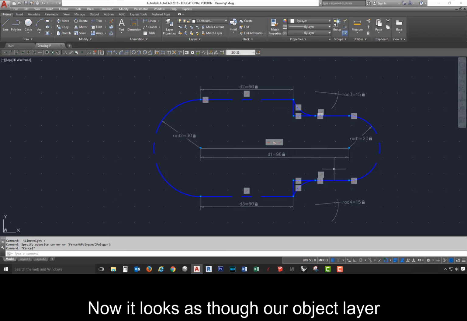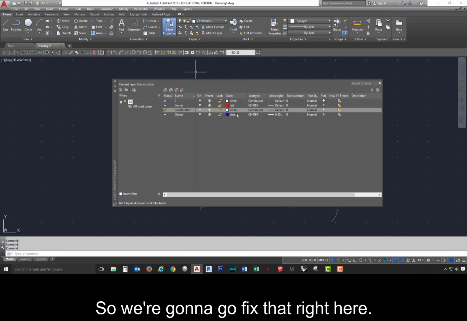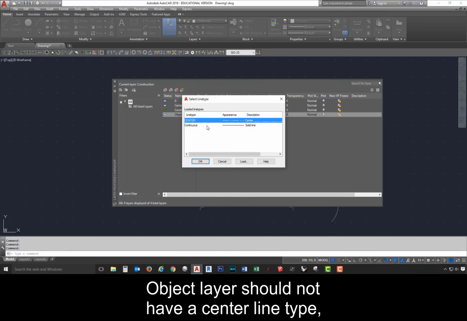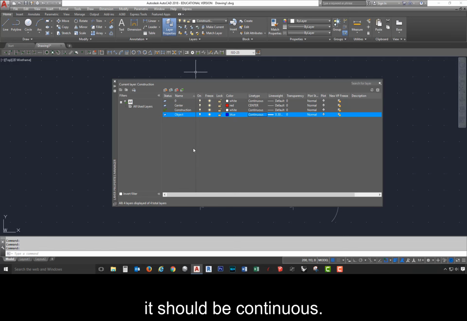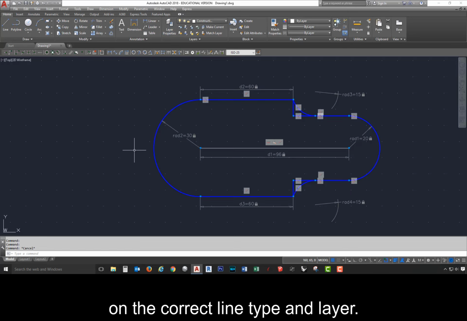Now it looks as though our object layer actually has the wrong line type, so we're going to go fix that right here. Object layer should not have a center line type, it should be continuous. Say OK, and then close this, and you'll see that it is now on the correct line type and layer.